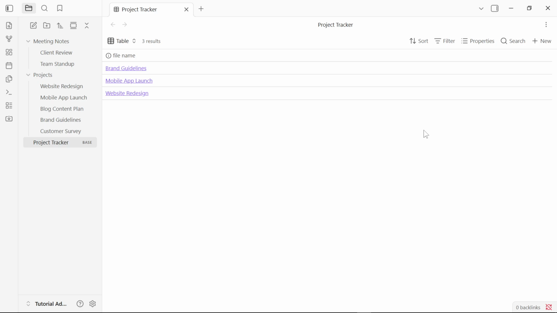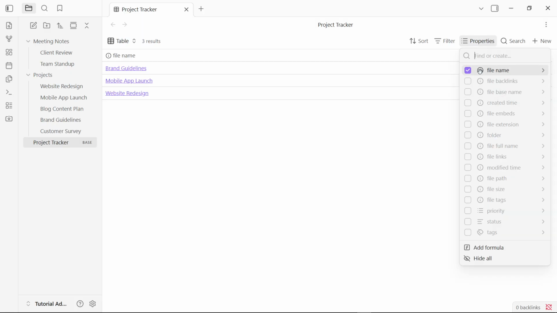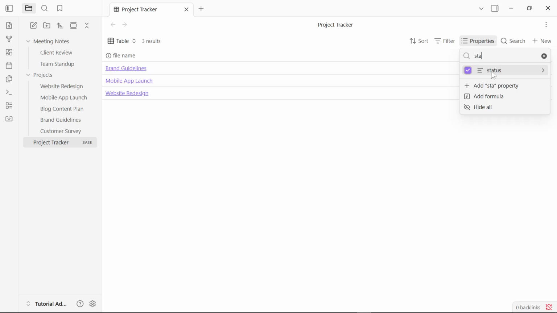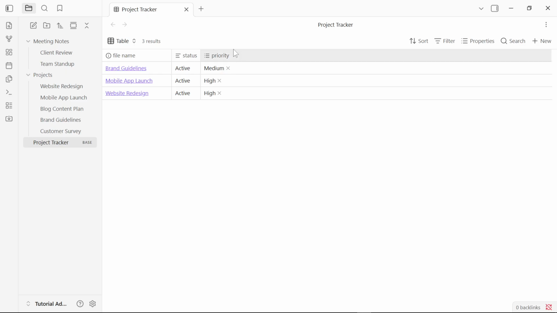Now add more properties as columns so the table shows more information. Click the Properties icon in the base toolbar. A drop-down appears with available properties. Click Status to add it as a column. Then click Priority to add that as another column. The table now displays File, Status, and Priority, making the filtered notes easier to scan and compare. At this stage, your base is set up as a filtered table of project notes with the key properties visible and searchable.